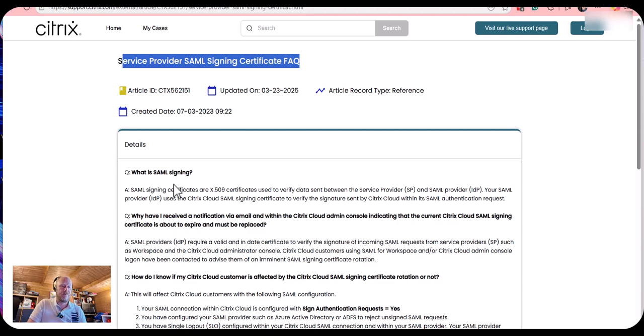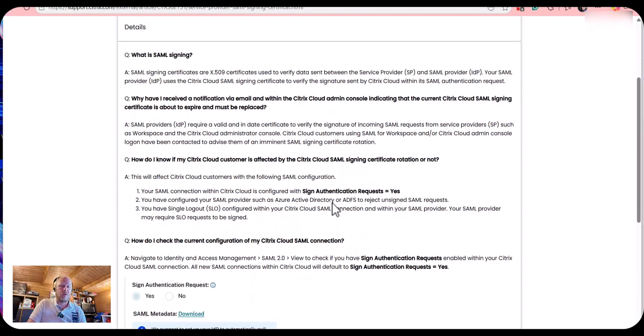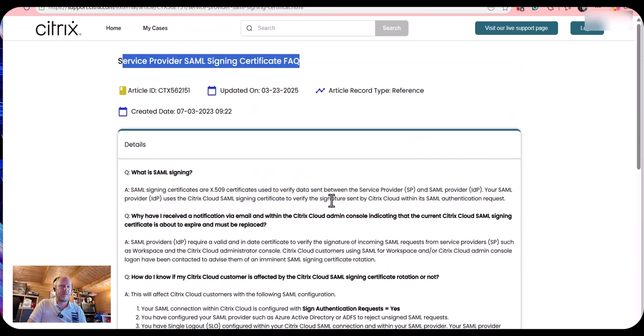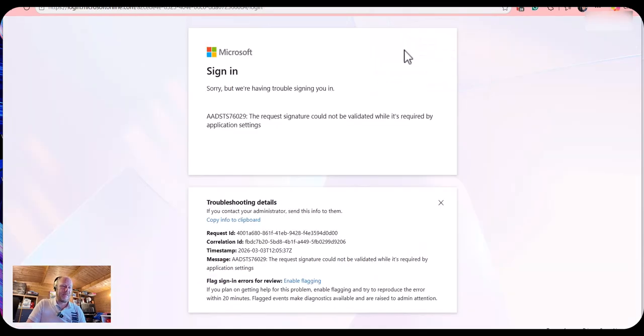requirements change from time to time. I'll give you some more documentation from the Citrix website afterwards. Anyway, get back to the project as such. The issue is that we can't sign in. This is the error message we're getting. I can tell you exactly what the problem is and how to fix it in a few moments.